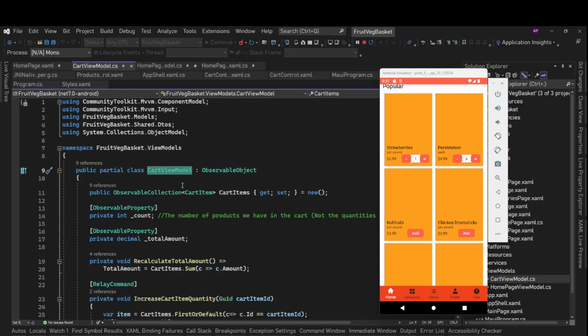So we need a mechanism by which we can notify the complete app that something has changed in this cart view model. For that, the approach we are going to use is events, basically.